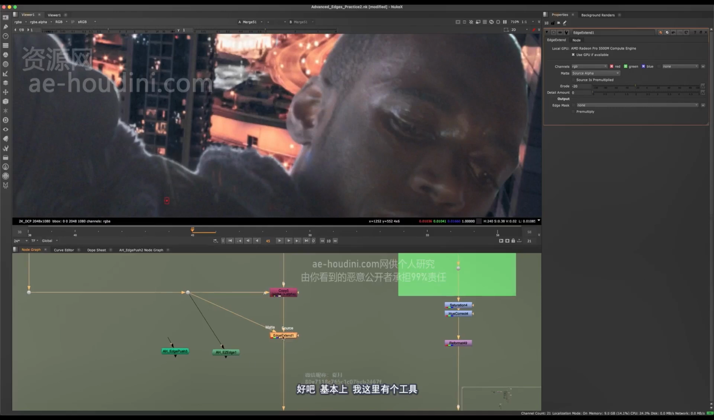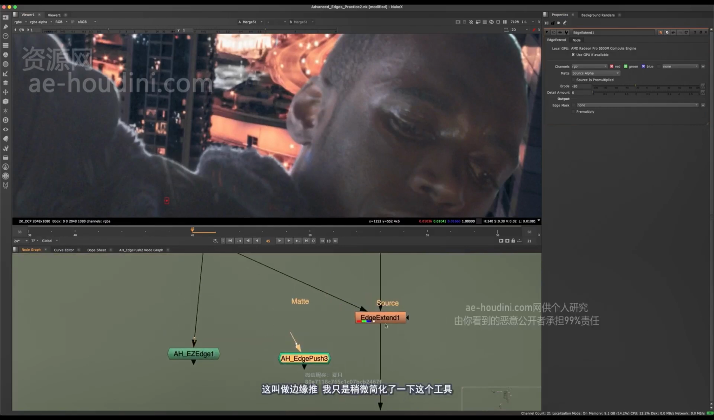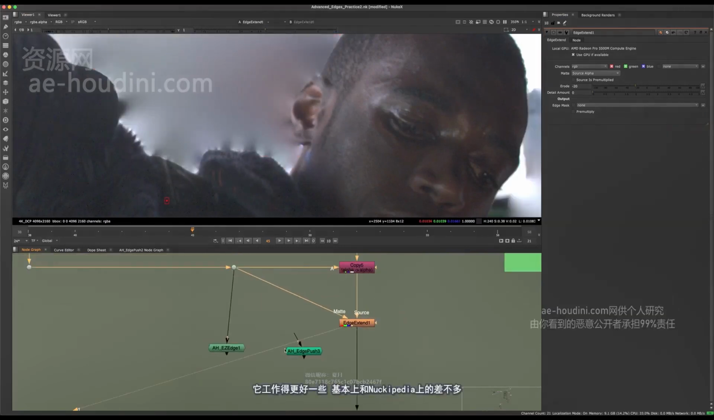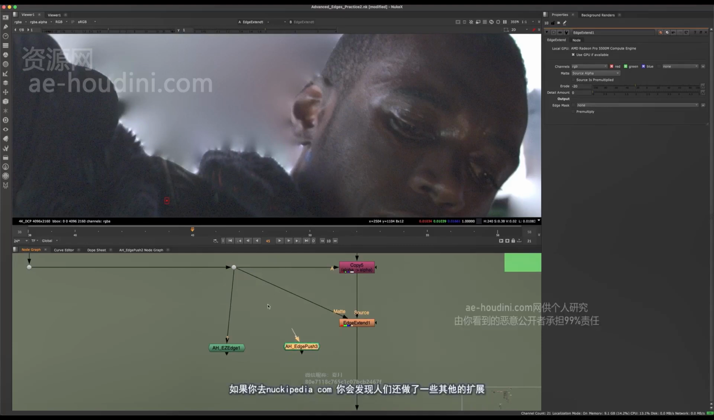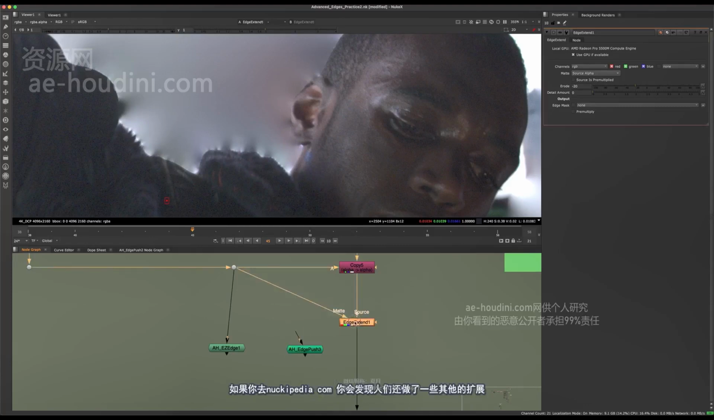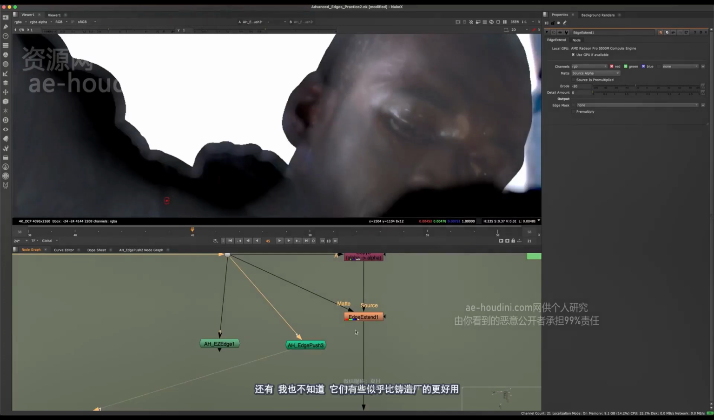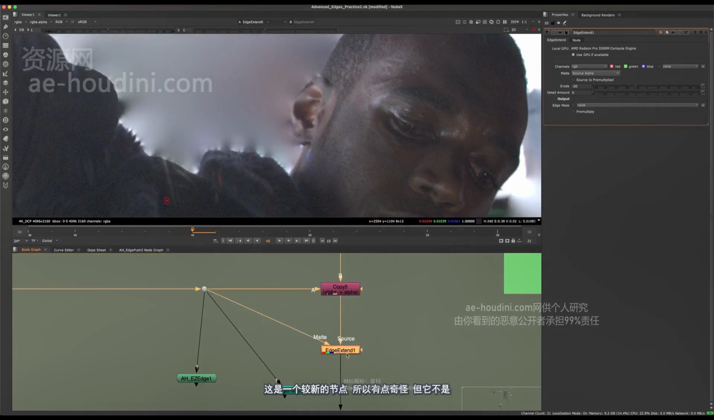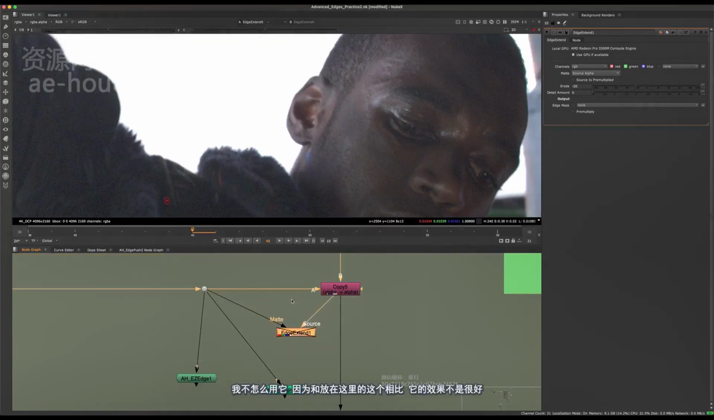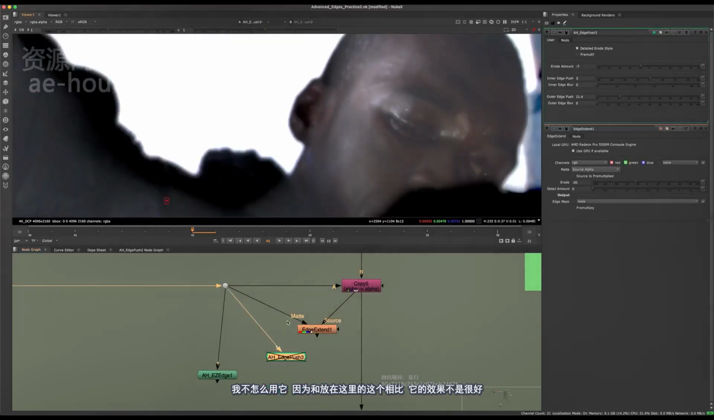So basically I have a tool here. It's called Edge Push, and I just simplified this tool a little bit. It works a little bit better, and it's basically pretty much the same as the ones on Nukapedia. If you go on Nukapedia.com, there's other edge extends that people have made. Some of these actually seem to work better than the Foundry one. This is actually a newer node, so it's kind of weird. But I don't really use it that much because it doesn't work that great compared to the one I put together here.